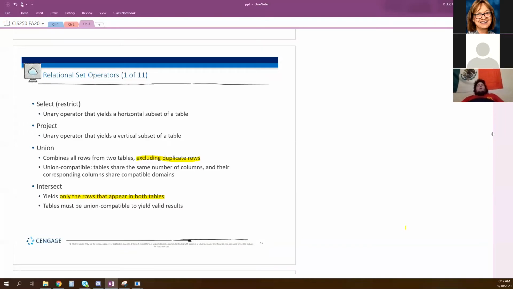And the tables have to match. They have to be union compatible. So that means they have to share the same number of columns, and their columns have to be compatible domains. What's that mean? Their data types have to be the same. If I've got a date and a date, they're compatible. So union.